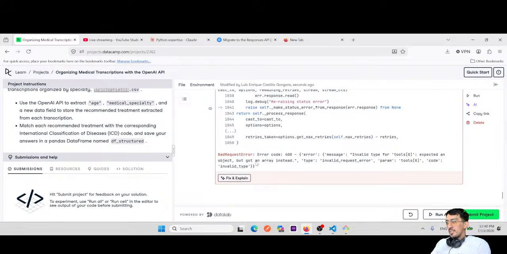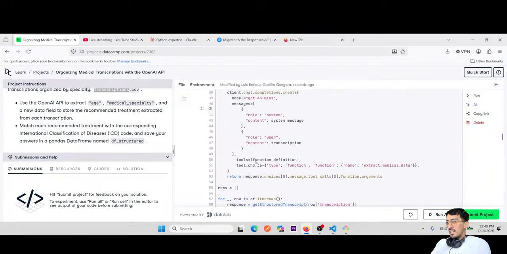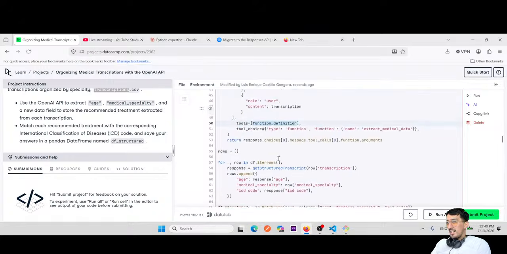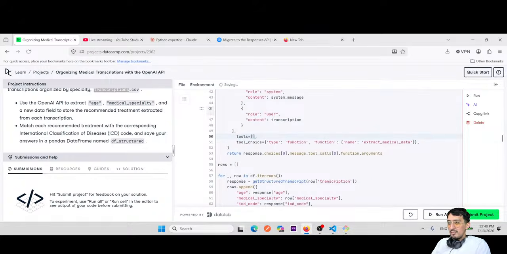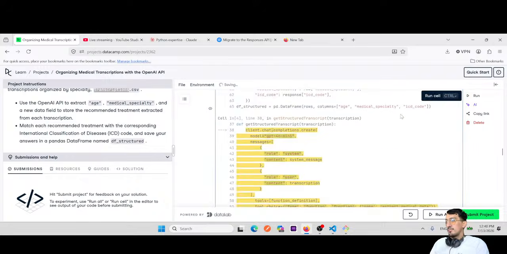Invalid type for tools, expected an object. So I guess that here in tools, it was already an array, so I don't need to define an array here. So let's just run it.